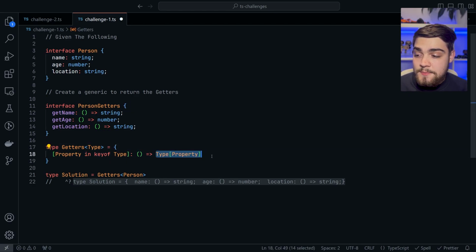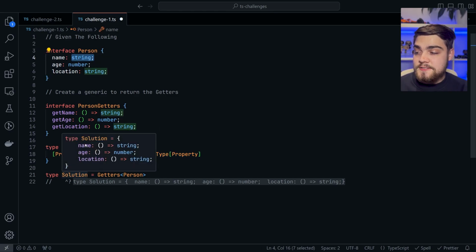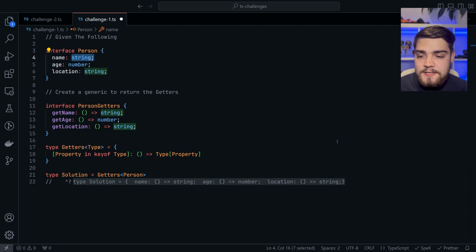And then as I said, Type Property here is going to be able to refer to our original types up here. So if I now hover over Solution, what you'll see is that we've essentially got that second part done. So our Solution here now has name is equal to a function, which with a return type of string, and age, and so on. So the final bit that we need to do is we need to utilize our template literal types and our key remapping to get name and capitalize the first letter here.